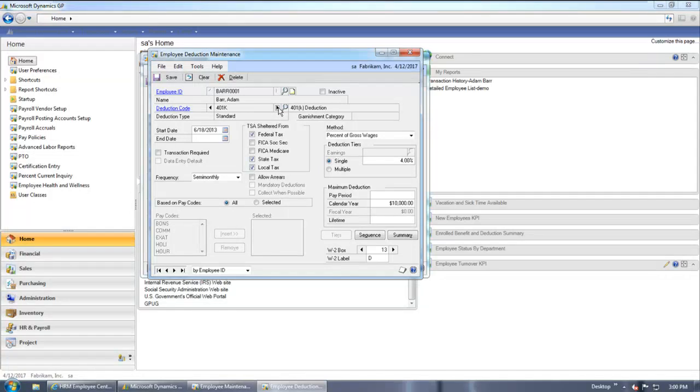How is the deduction calculated? Percent of wages, flat amount, all those things. Sequencing deductions, garnishments, all those capabilities are handled within Dynamics GP within the payroll module. Okay, that's usually where you get into garnishments and a lot of those things. That's where a lot of the complexity comes in. But the system is fully featured around that and handles all that for you.